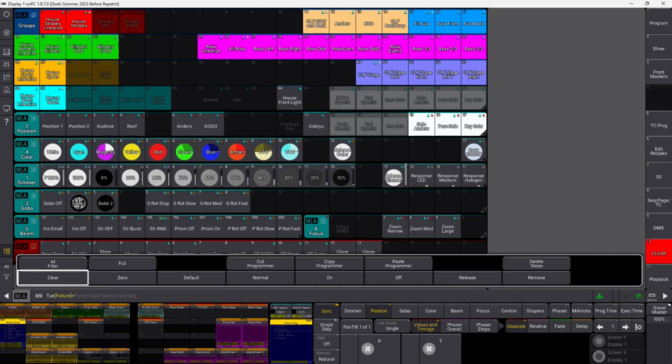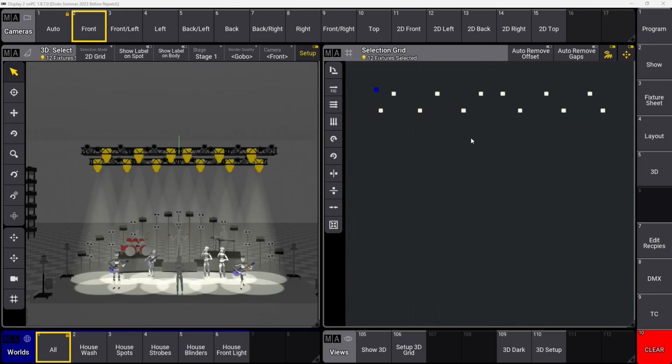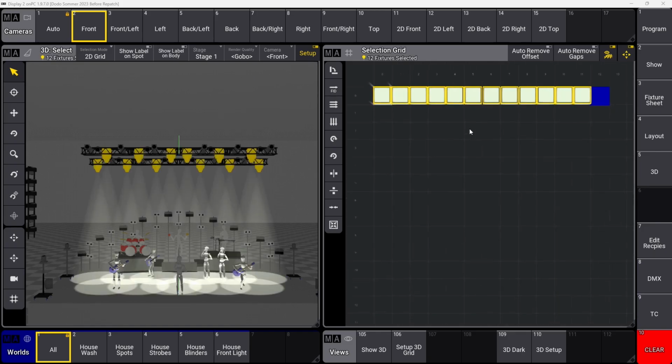Maybe I should do it here so you can see what's happening. We take our spots, and we go next, and we say full. Oops, I think I chose the wrong group. We take the spots linearized group.